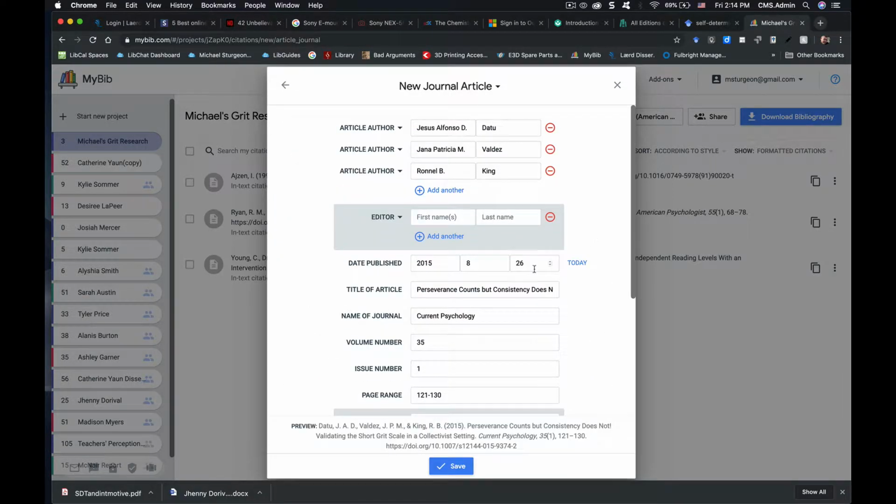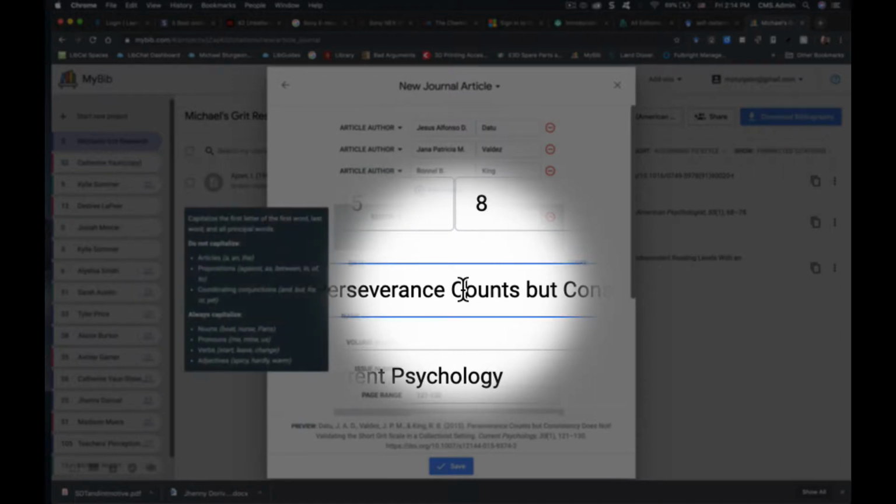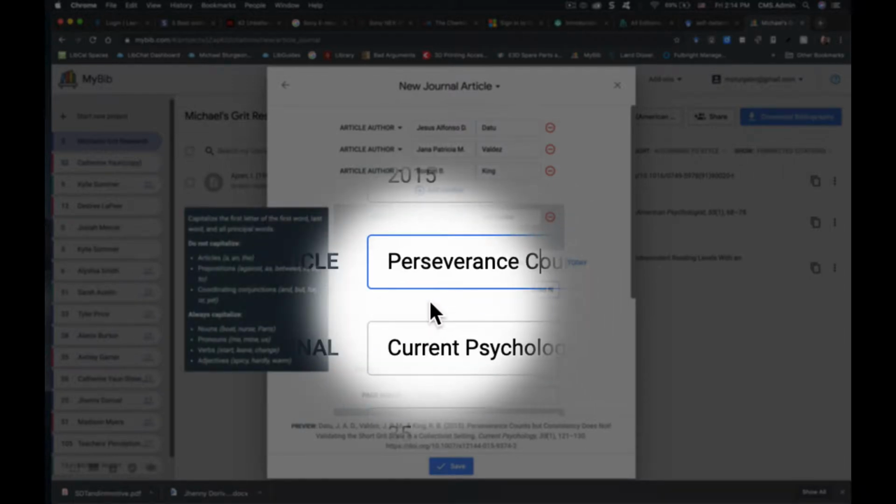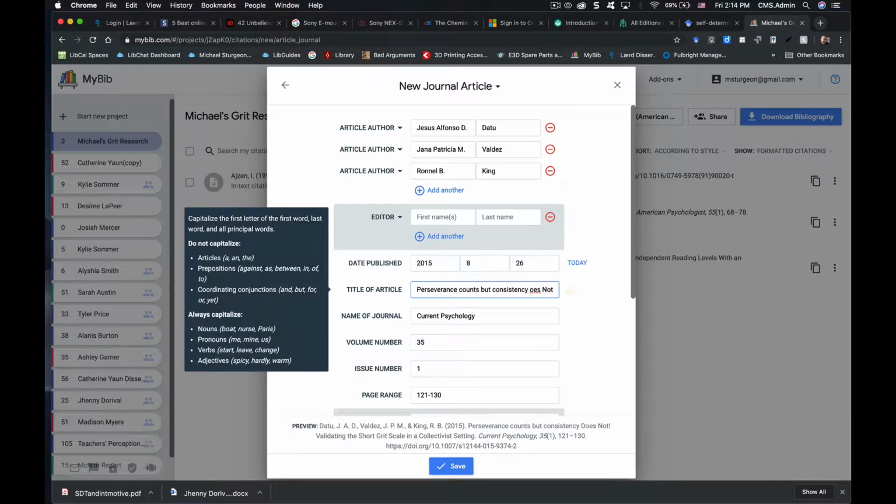And sometimes it will tell me, okay, C counts right here. That's a capital C. I don't want that. Consistency, that's capital. Does not, D. Grit scale is an actual proper pronoun, so we're not going to change it. That's the actual name.